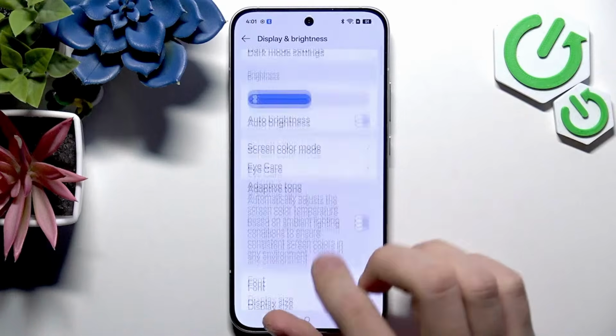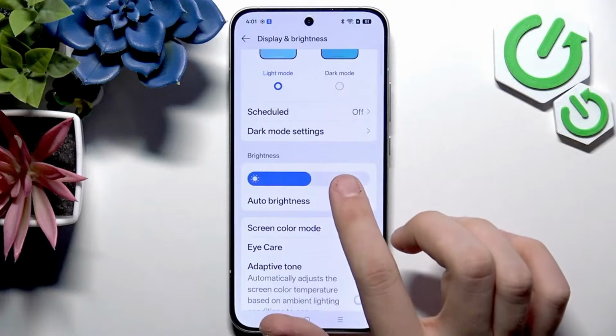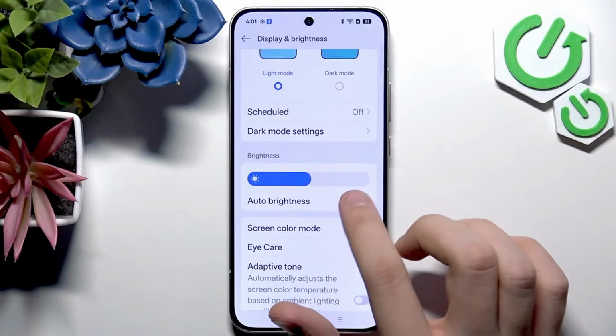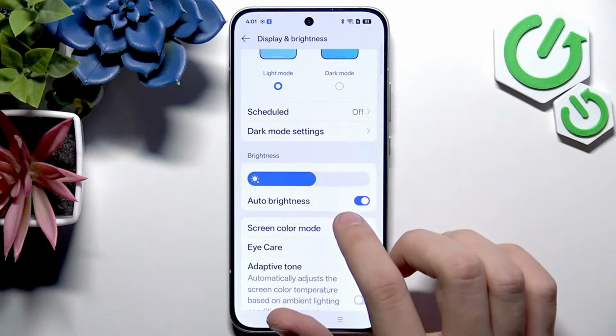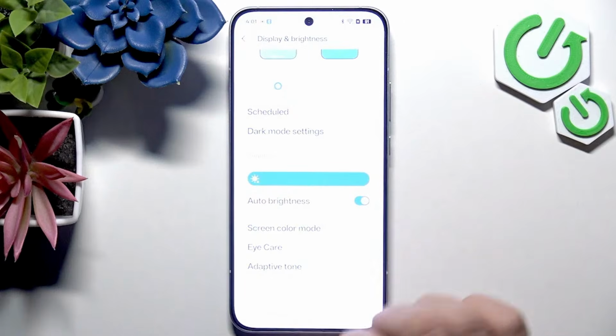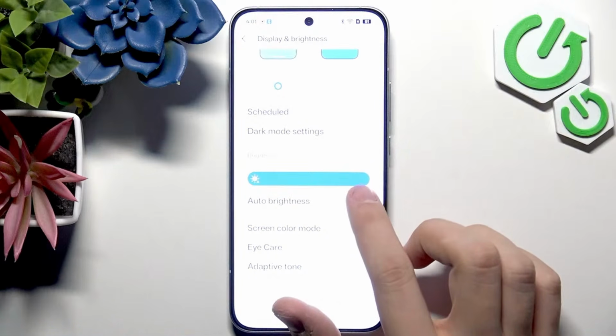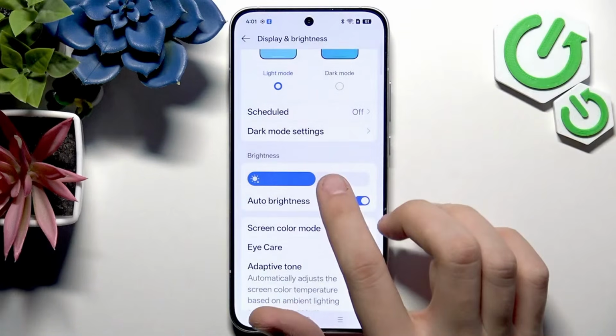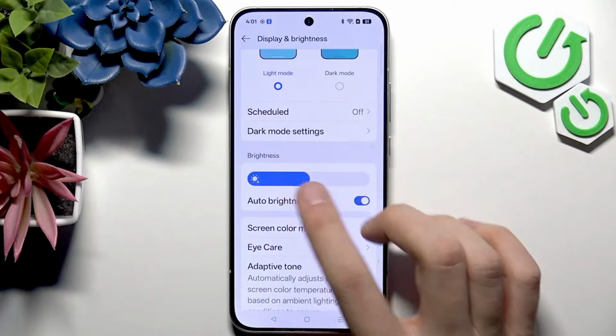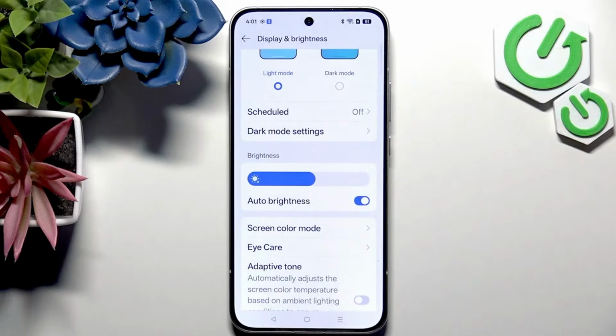Here now you can go up, and now as I can see, auto brightness. Make sure that the auto brightness is enabled because you won't use, for example, your brightness on this level the whole time. It will be adjusted automatically according to your own preferences or environment.